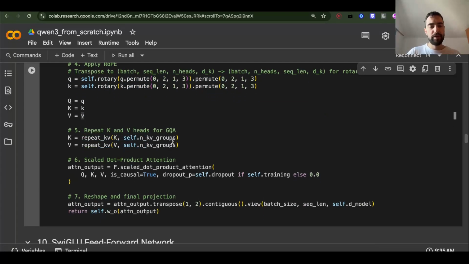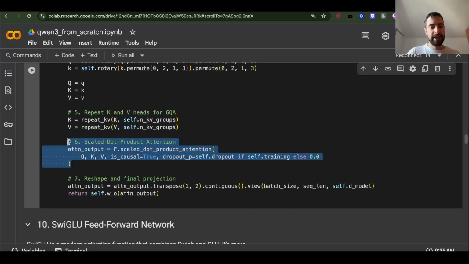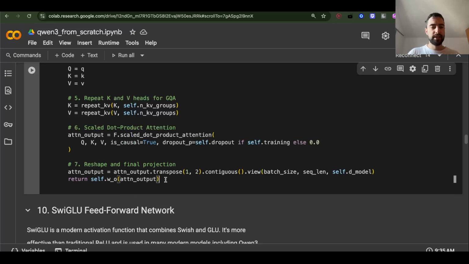And then we repeat the query and key heads, and then we just apply the attention. And this is very good, very fast attention by PyTorch. Usually you want to use these functions by PyTorch. They're very optimized, very fast. It will be faster than if you code this yourself, unless you are an expert or you are coding something completely different. And in the end, we just want to transform whatever the output from attention is back into the vector embedding.